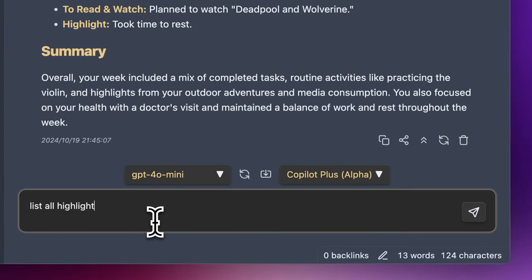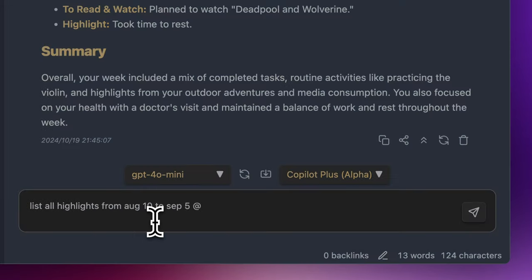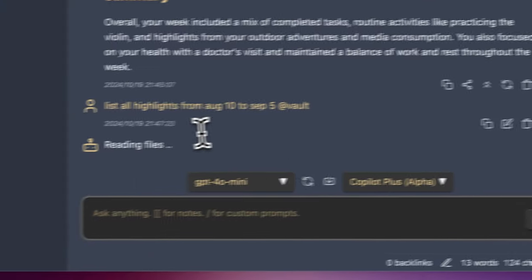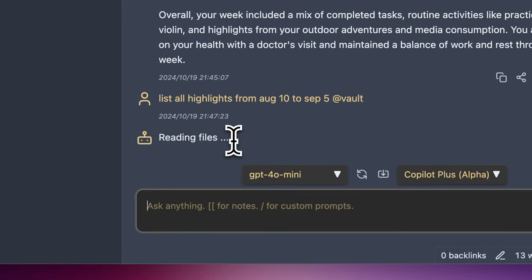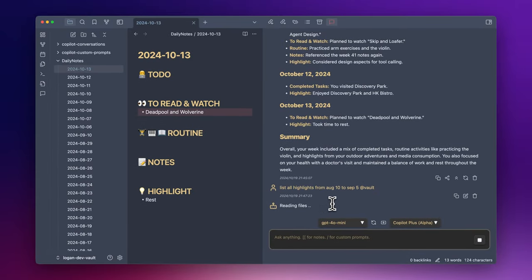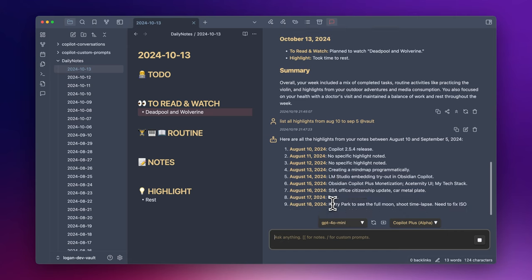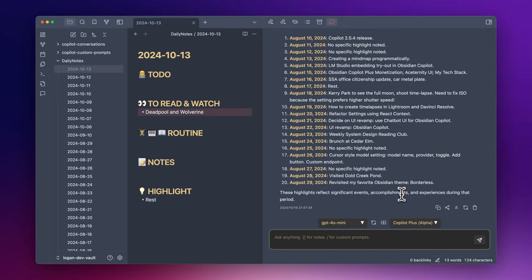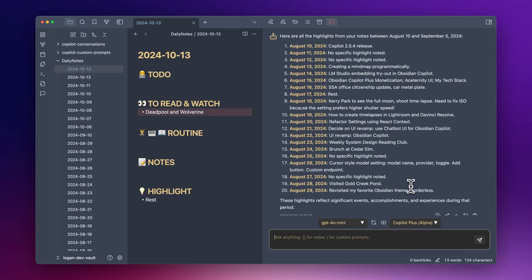Now let's test whether it can correctly extract this time range. This all highlights from August 10th to September 5th from my vault. I wrote it like this deliberately to test whether it can get the correct time range. This is quite a big range. It's actually one of my pain points. I always wanted to extract things from a large number of files. So this is doing just that.